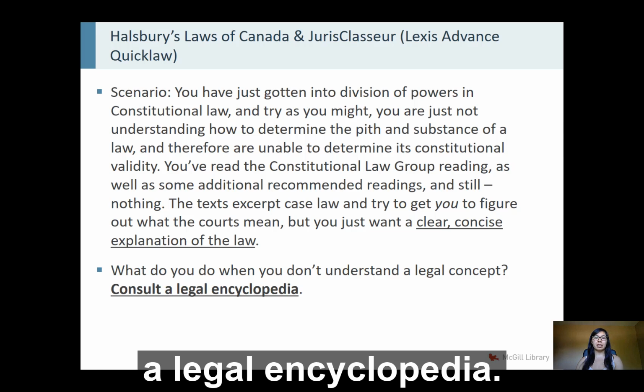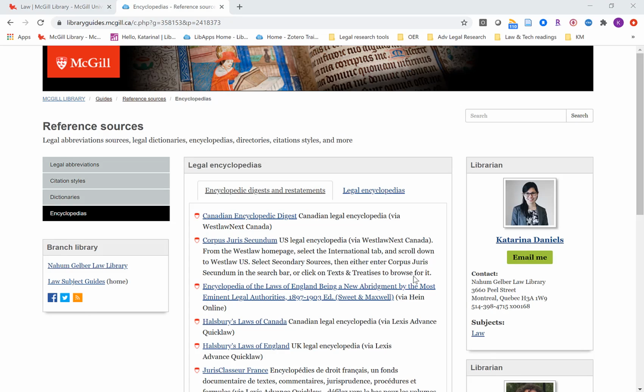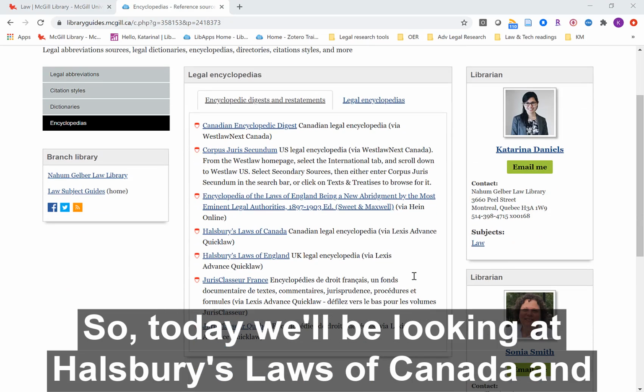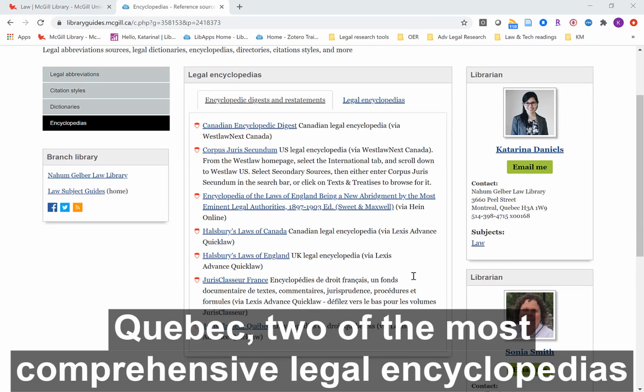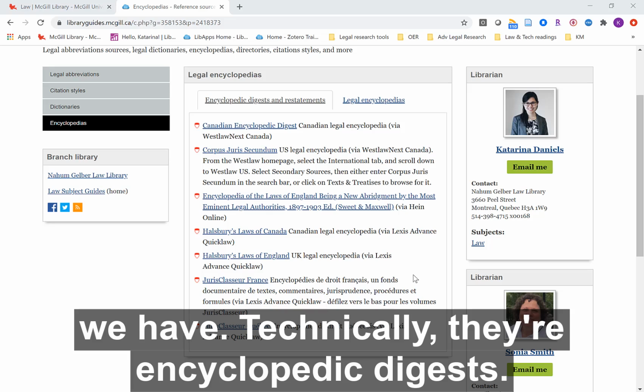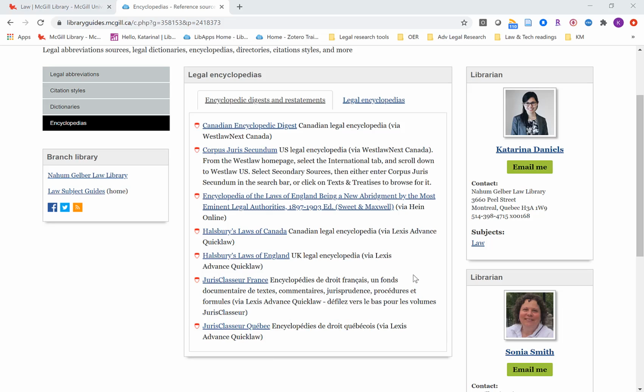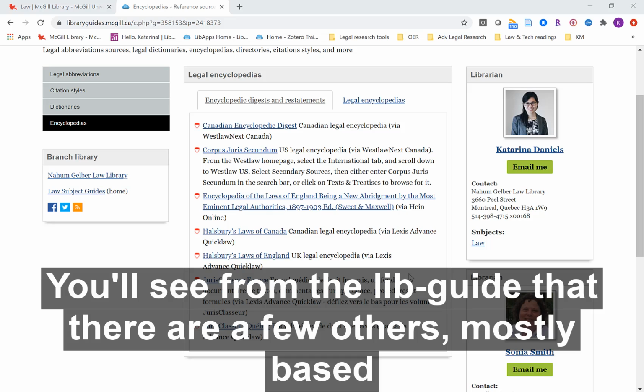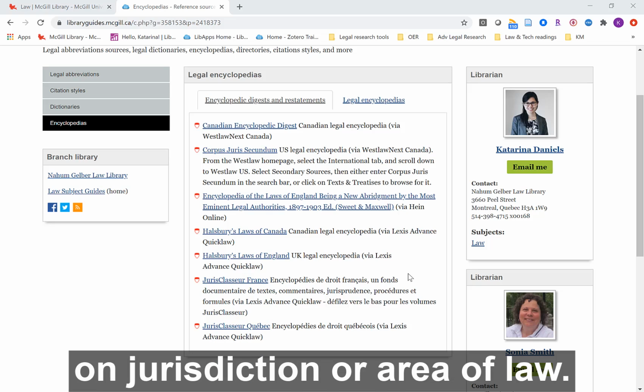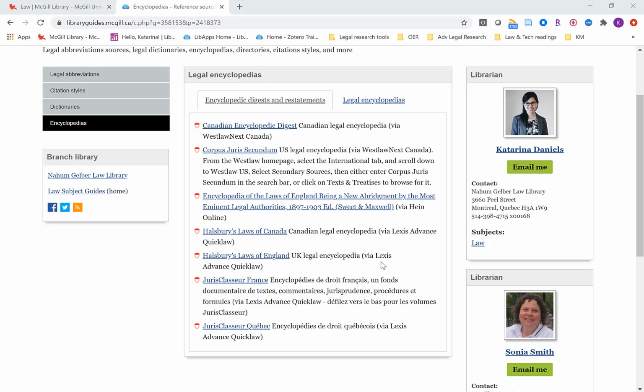Consult a legal encyclopedia. So today we'll be looking at Halsbury's Laws of Canada and Jules Classeur Quebec, two of the most comprehensive legal encyclopedias we have. Technically, they're encyclopedic digests. You'll see from the LibGuide that there are a few others, mostly based on jurisdiction or area of law.